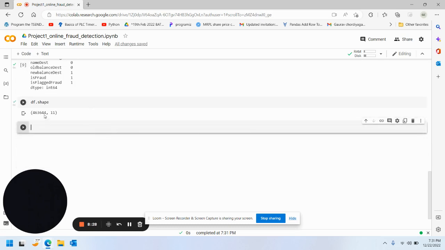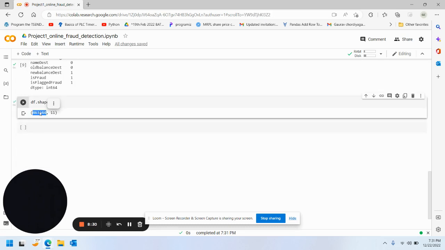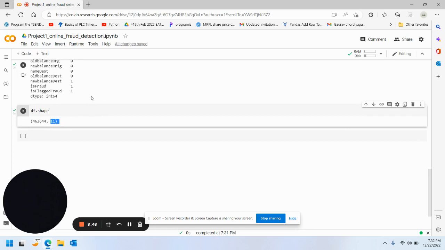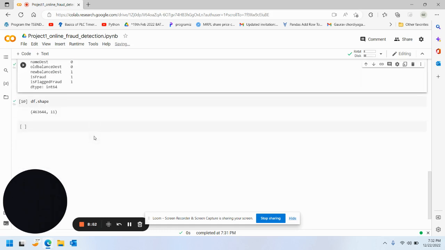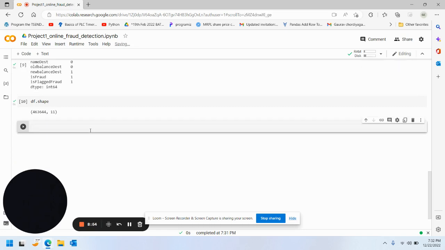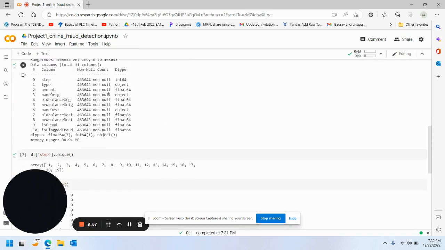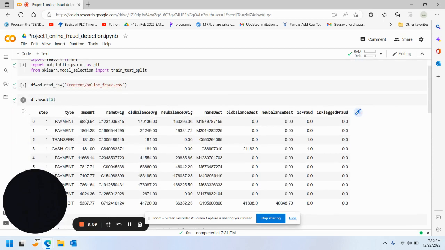Before moving forward, we'll get the shape. By using shape, we get the number of rows and number of columns. The number of rows is 4,36,640. It is big data, huge data, and we have 11 columns.